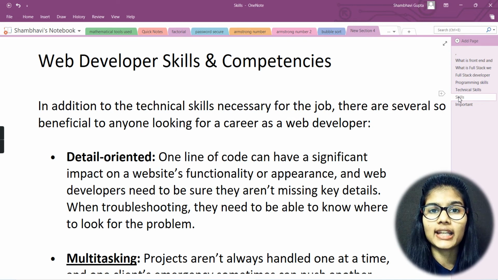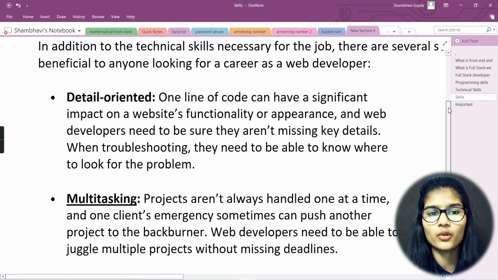So in addition to the technical skills which are necessary for the job, there are many more beneficial for you if you are looking for a career as a web developer or in that field. I'll be mentioning some skills apart from the technical, which are really very important for you to focus upon and take care of. Okay, so let me start.